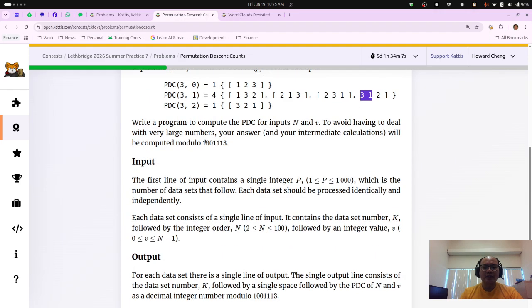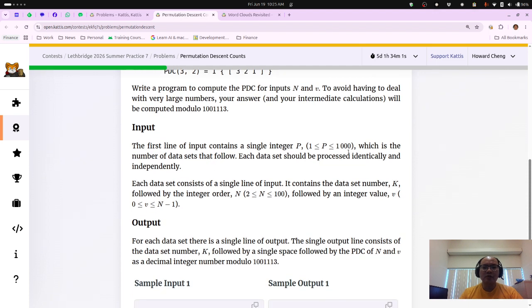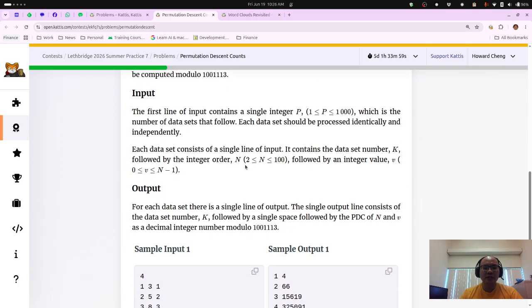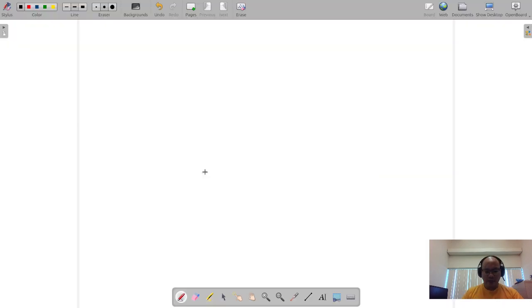And then to avoid the answers being very big, compute your answers modulo this thing. Okay, and it says they have up to 1,000 data sets, and the numbers are n is at most 100. So right away, you cannot possibly process 100 factorial permutations. You can't just try them all. Okay, so you have to do something a little bit smarter. All right, so let's think about this.